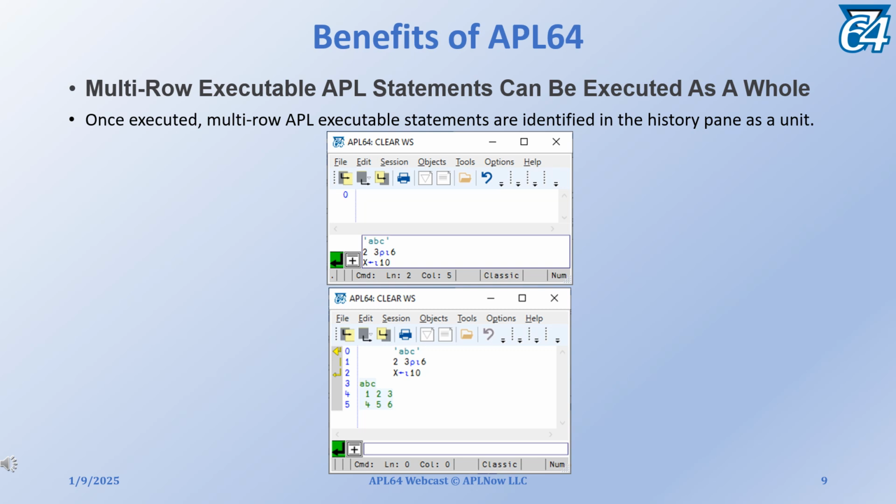Often it is convenient to associate multiple APL executable statements into a script, which is executed en masse. A new line character is used to separate the rows of a multi-line executable APL statement to improve readability. Once executed, multi-row APL executable statements are identified in the history pane as a unit. Multi-row APL executable statements may be manually entered or pasted into the APL64 command line.